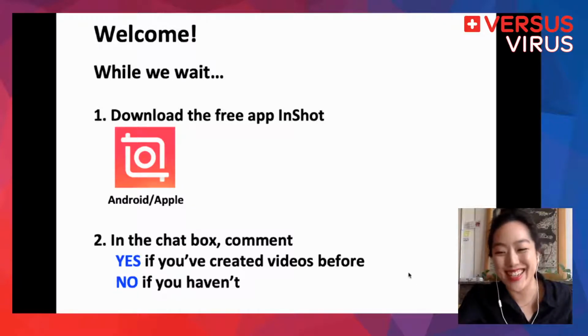So if you haven't already, please download the app called InShot. If you're a total beginner, that is cool. It's available on both Android and Apple. We'll wait another few seconds so everyone is on the same page. As I do this, I'm going to show you on my phone how we're going to be doing it. But it's also nice, as you're watching, if you want to follow along, to see where all the different options are on the app.